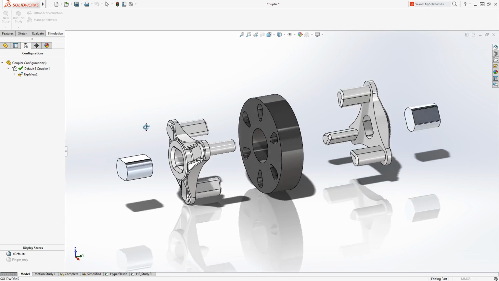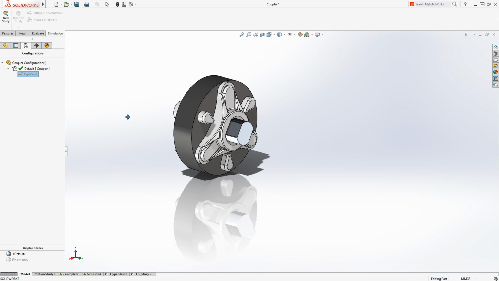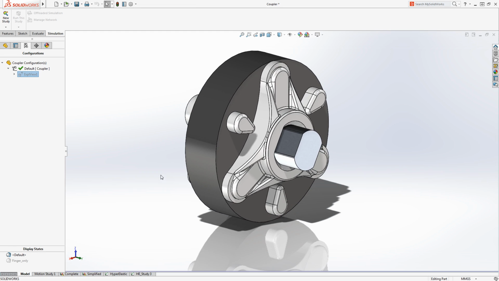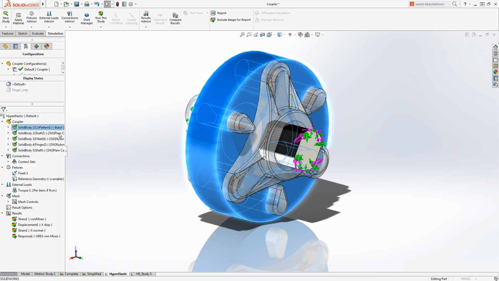Validating designs that undergo large deformations, have varying material properties, or time-based loading, like this direct-drive washing machine coupler example, is critical feedback in the development of today's products.